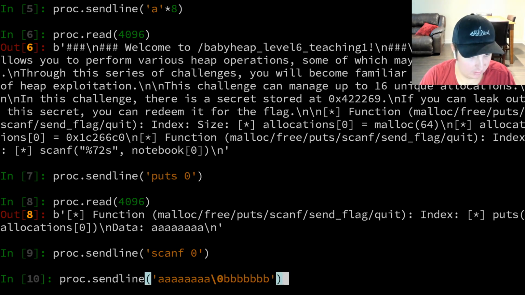Let's see if it captures that null byte. Oh, but the puts would stop there either way. So maybe it's writing it, maybe it's not. So yeah, something to realize is that we're using scanf and puts. We're not using read and write.